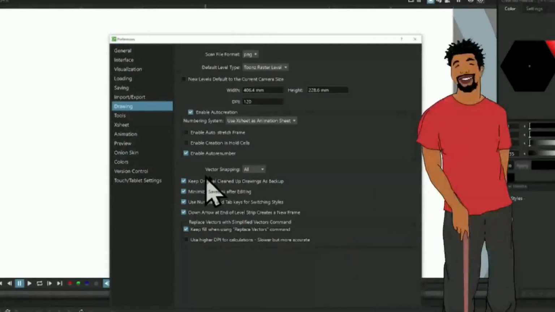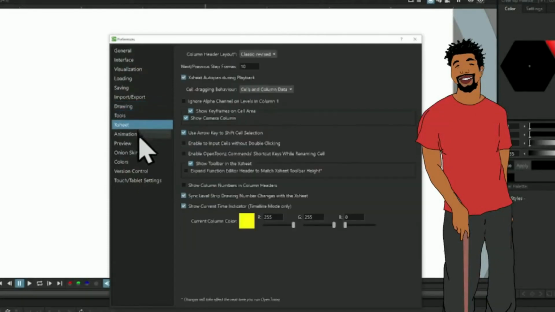I don't really use vector layers, but it's best for your computer so you won't stress over the program crashing as much. Tools, I keep on default. X-sheet: it's important to know what cell dragging behavior you want for quickly moving multiple frames at once. Use the arrow keys to shift cell selection to speed up moving between the X sheet.